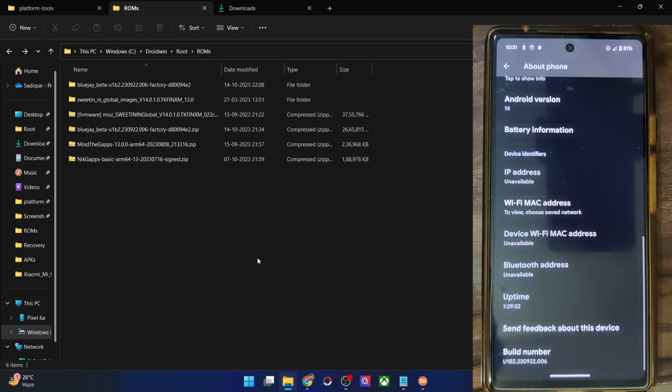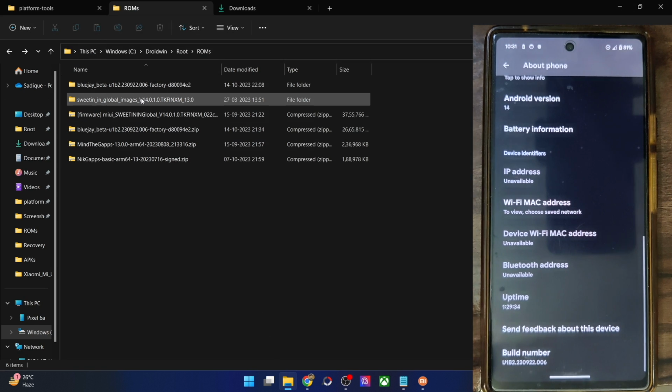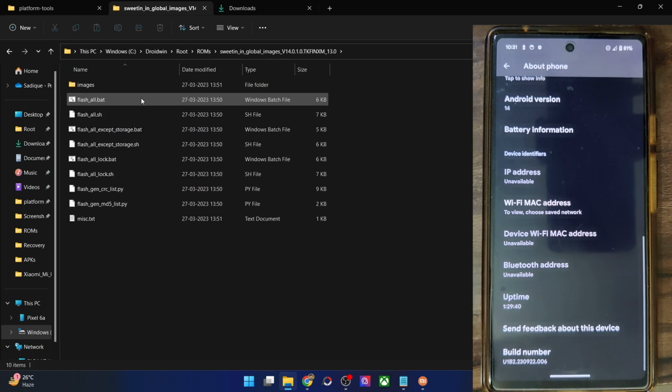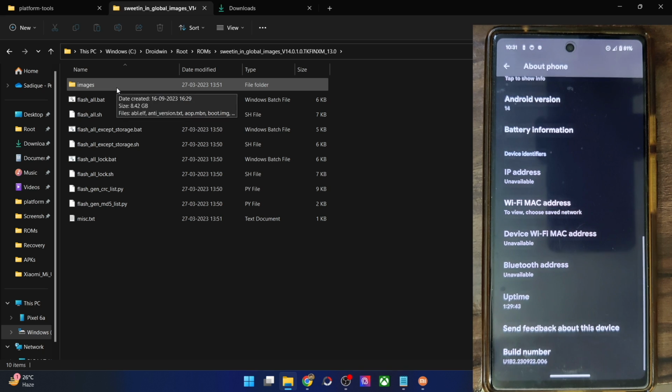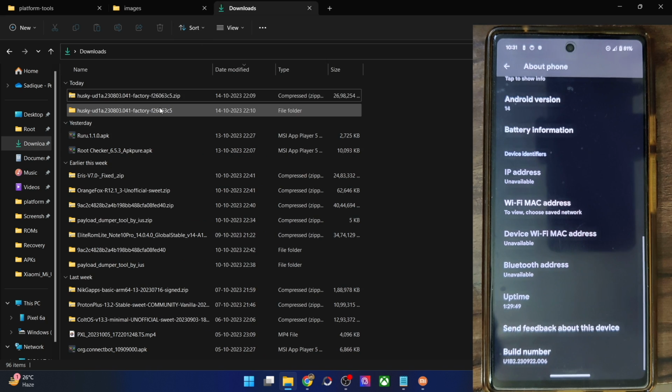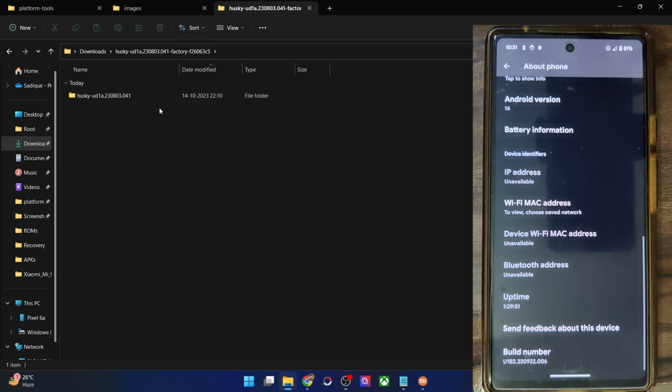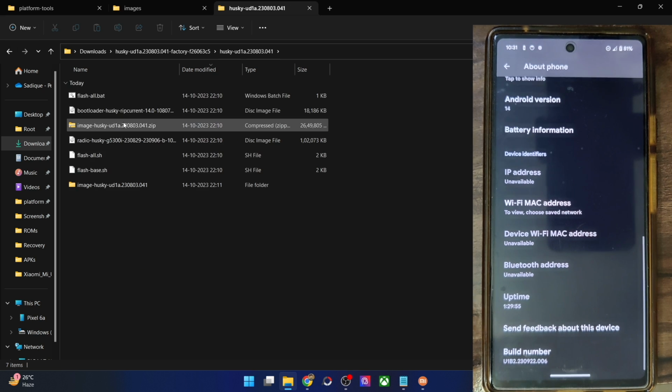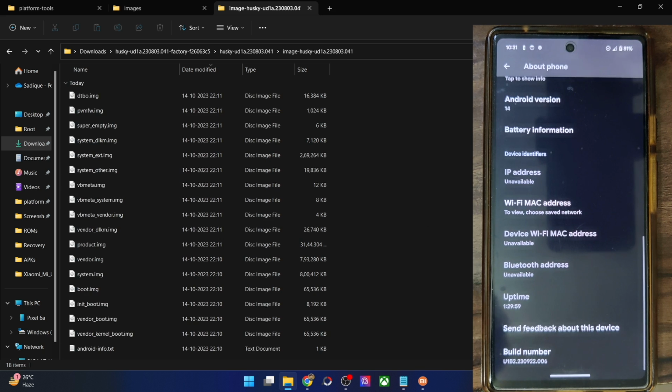After extraction, for example, in the case of Xiaomi, we have to extract a couple of times. First the .tgz, then the .tar file, and after that we got the images folder. Now we have to go inside the images folder, and as you could see, we have got all the partition files. Likewise, if you talk about the Pixel 8 Pro, then you just have to extract the zip file, then you get a folder. Inside that you get an image folder. Make sure to extract that images folder, and you get all the partition files, as you could see from here.